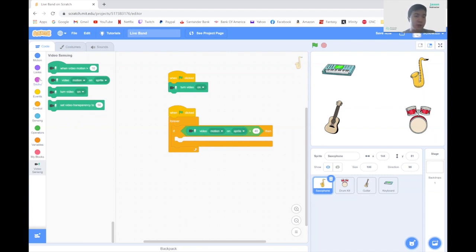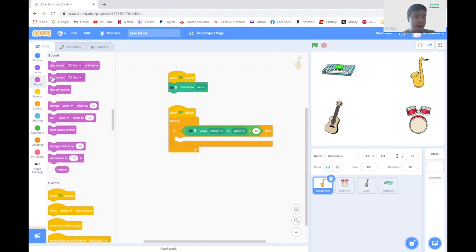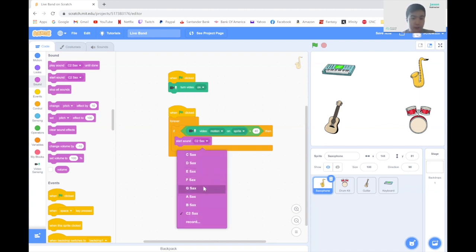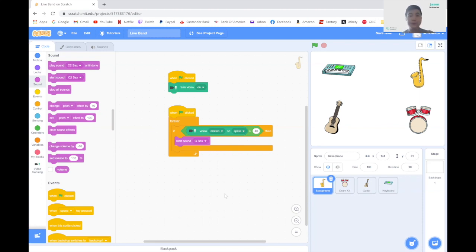And here, let's go to sound and start sound. And remember, we have selected the G sax. So here I'm going to select G sax. And that will be the code for our saxophone. All right, so we'll be doing the same thing for the next 3 sprites with this block over here.